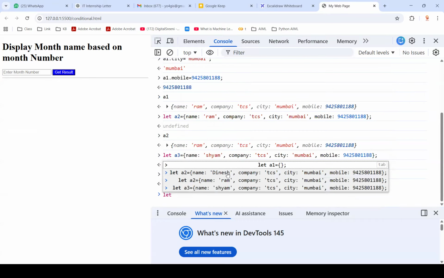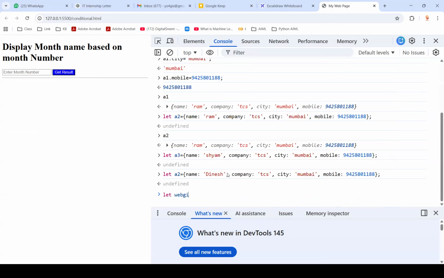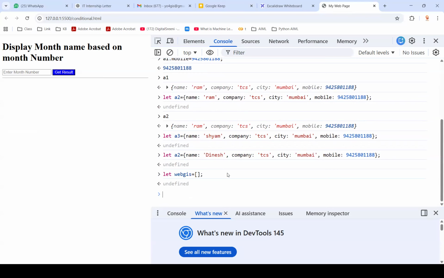I will create one variable. That variable name is WebGIS. And this WebGIS, I will create one array. How can we create the array? Simply open and close square brackets. We have created the array. So the array WebGIS is created. Now, because I already have three student data, I want to keep all these three students inside this array. So my target is over.